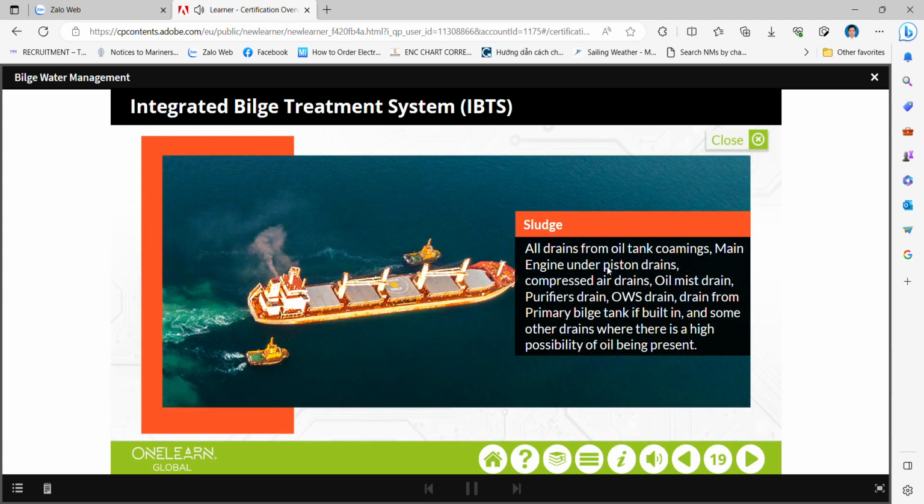Sludge. All drains from oil tank coamings, main engine under piston drains, compressed air drains, oil mist drain, purifiers drain, oil water separator drain, drain from primary bilge tank if built in, and some other drains where there is a high possibility of oil being present.